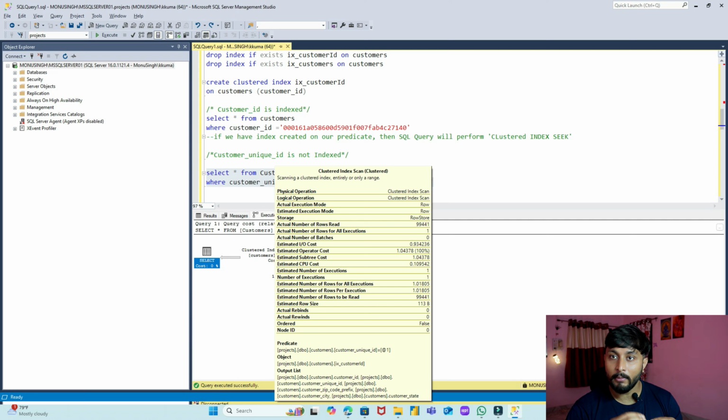So from here you will understand that by seeing this predicate and seek predicate, you can analyze on which columns the indexes are created and on which columns the indexes are not created. And for which column it is treating it as a predicate and as a seek predicate.